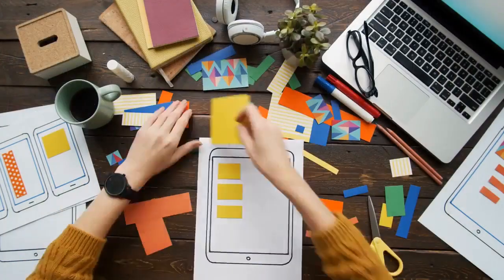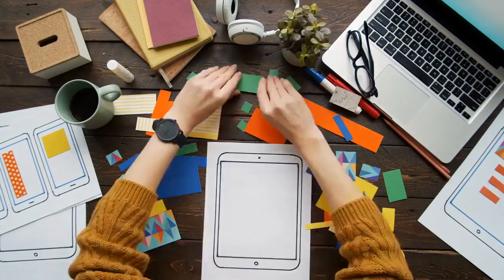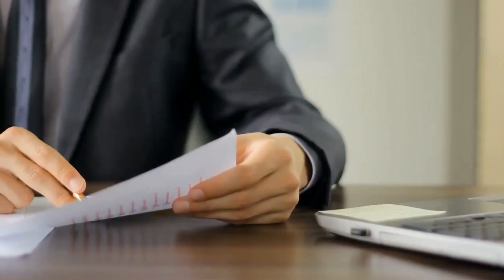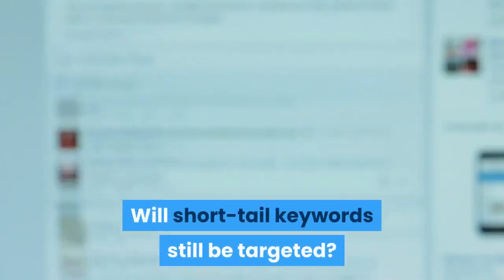Create a scenario, such as seeking a company-relevant service or product, and ask your friends what search words they would use. You're going to get some unexpected and worthwhile results. Try it. Should short-tail keywords still be targeted?